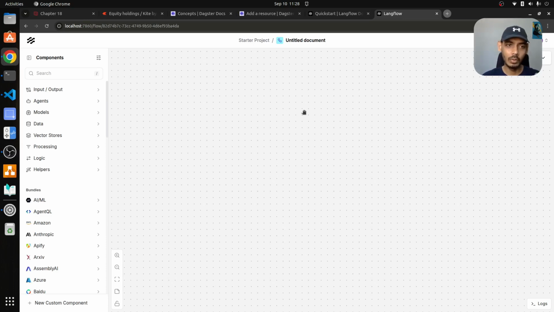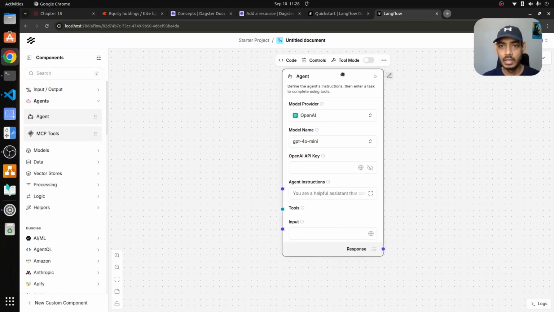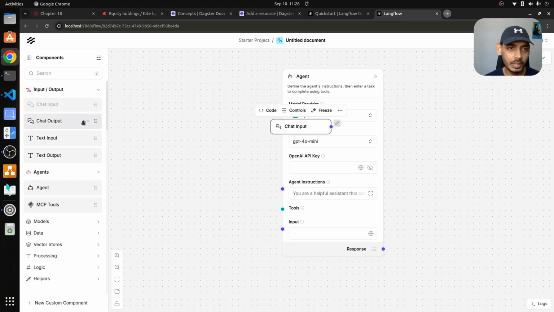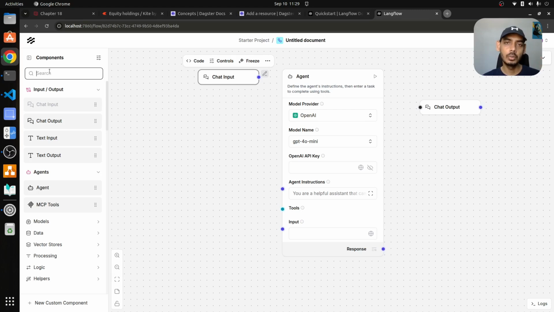And here you will have all the options for what to include in your canvas. Since you're building an agent, we want to bring in the agent first. This is my agent. Now the agent will take in a bunch of tools and chat input, and it also gives a response, which we have to showcase in a chat output. So let me take input and output from here. Output I'll keep on this side, input on this side. And we are also talking about tools.